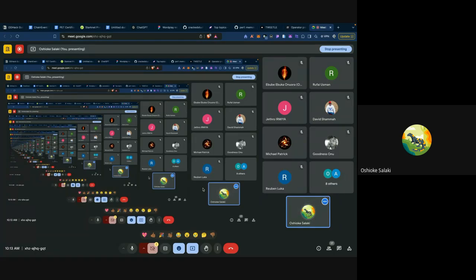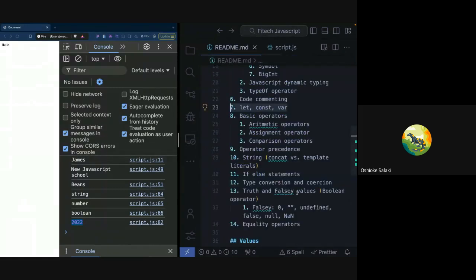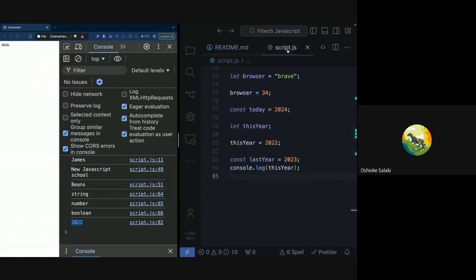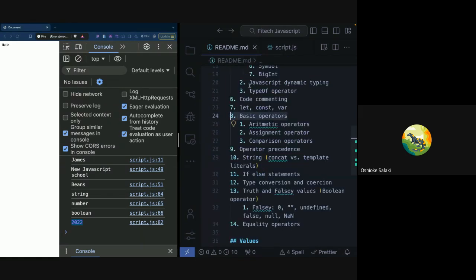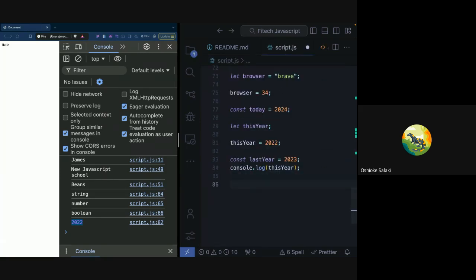Yeah, if that is clear, we can move on to the next thing. The next thing we're going to be talking about is operators, basic operators in JavaScript. Operators are broken down into three. We have three basic operators: the arithmetic operators, assignment operators, and comparison operators. So let's start with arithmetic operators.